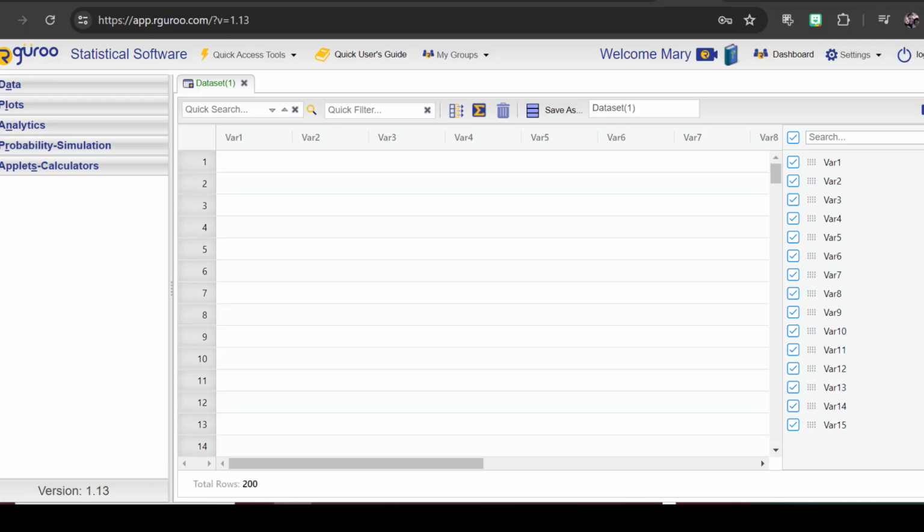In this video, I'm going to show you how to create a data set in Rguroo as well as upload a data set in Rguroo. When we open Rguroo, one of the nice features it has is it has a place for you to enter a data set that pops up automatically. You don't even have to do anything other than enter the data.